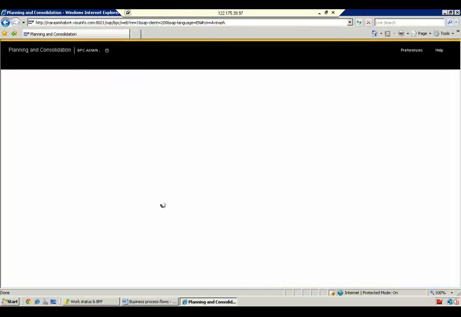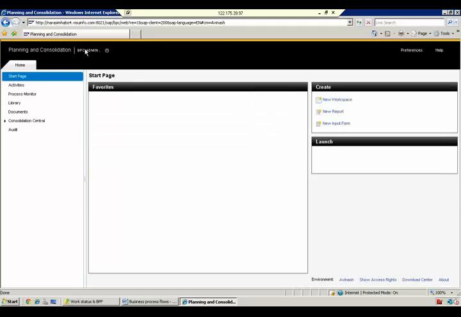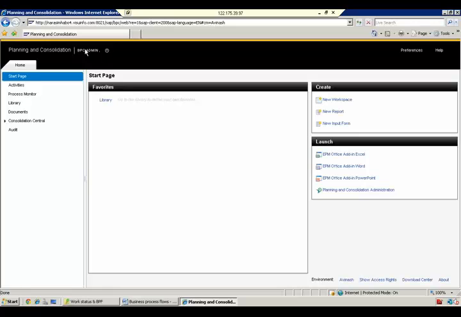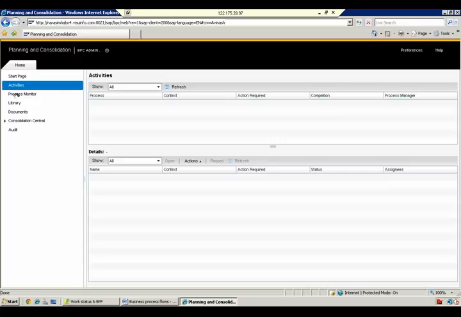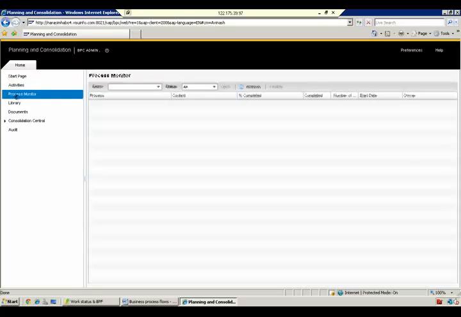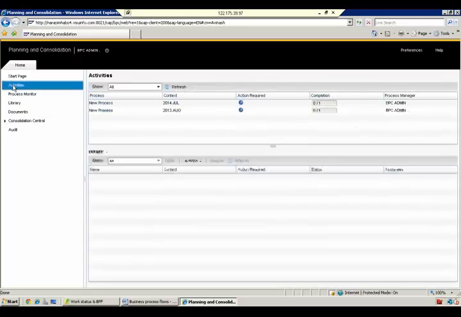Now, whenever I log into the BPC admin client, I would have used my login ID, right? BPC admin is my login ID. Now, what is my login ID? It's nothing but an end user, one of the users with administrative privileges, right? Now, can you see two tabs here under home? Can you see two tabs here, activities and process monitor, right? So, where are we logged in now?